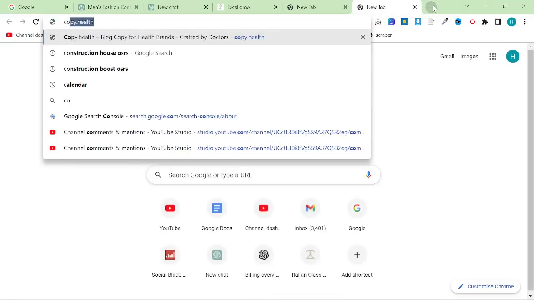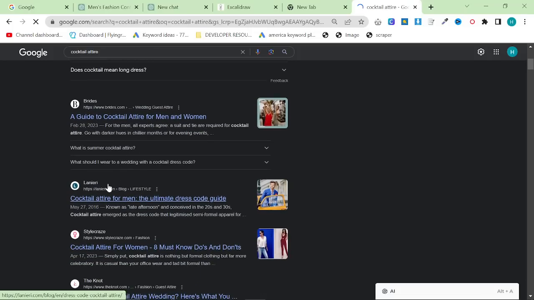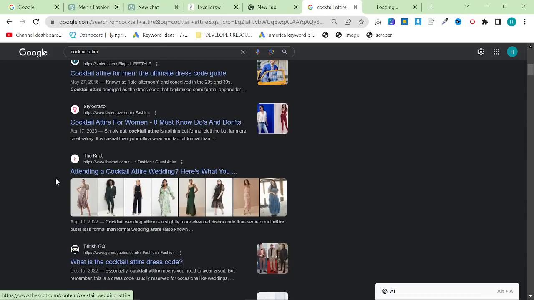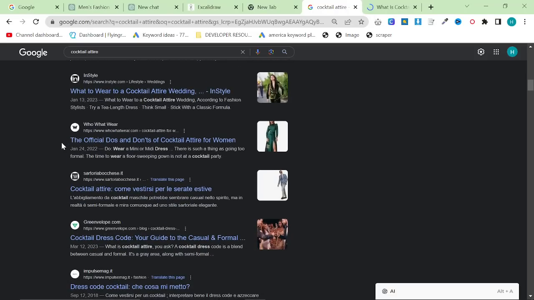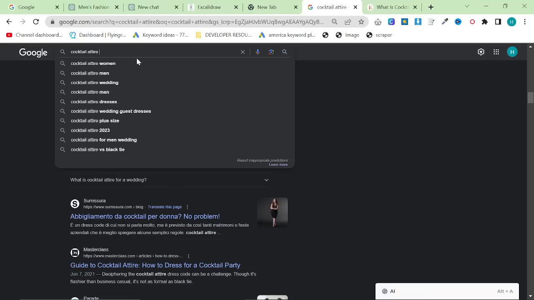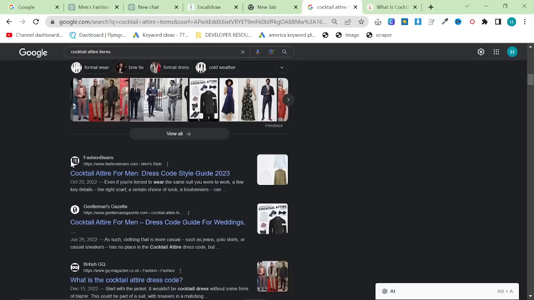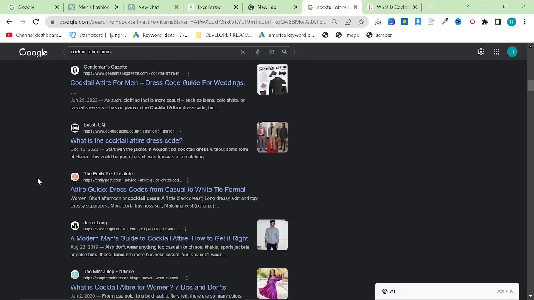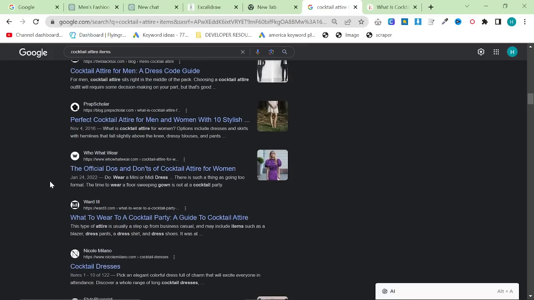The reason is, if I go on Google and type in cocktail attire, let's see what comes up. So this is a guide, this is a guide, this is a guide. They're all guides, okay? So they're all kind of blog posty. But if I put a space here and look for something like for men, maybe wedding. So actually, I think I might have spotted a niche here that is just not being utilized at all.